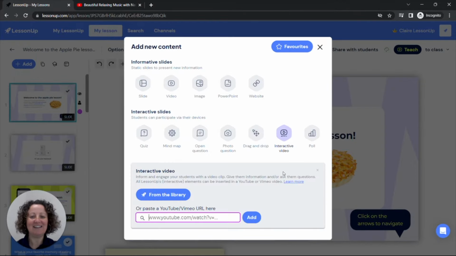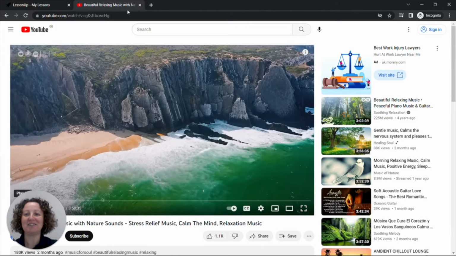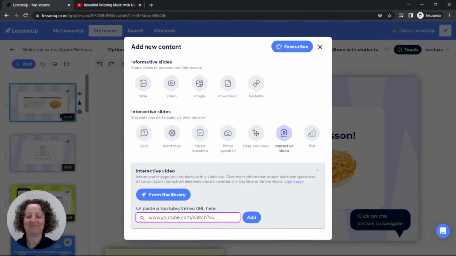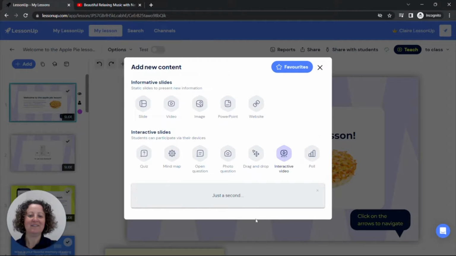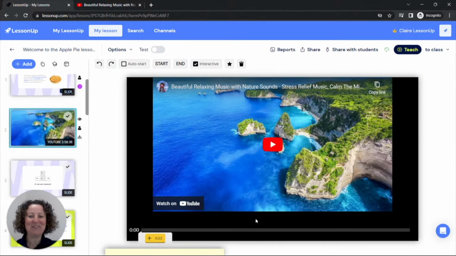Click on that and you'll be prompted to add a video from the extensive LessonUp library or to paste a link from a YouTube or Vimeo here. I'm going to do just that. By clicking the Add button, you'll get a slide inserted directly into your lesson. You can see here on the bottom row, there are yellow buttons.